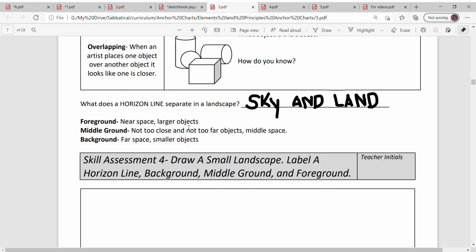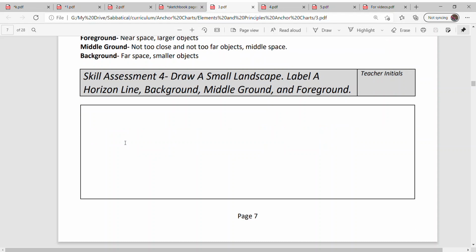The middle ground means it's not too close and not too far. It's kind of a middle area and a middle space. Those objects are a little bit smaller than the stuff in the foreground, but they're bigger than the stuff in the background. And the background is the stuff in the far space. It's the smallest objects. So in this box here, for your assessment, I want you to draw me a small landscape. And I want you to label the horizon line, the background, the middle ground, and the foreground.